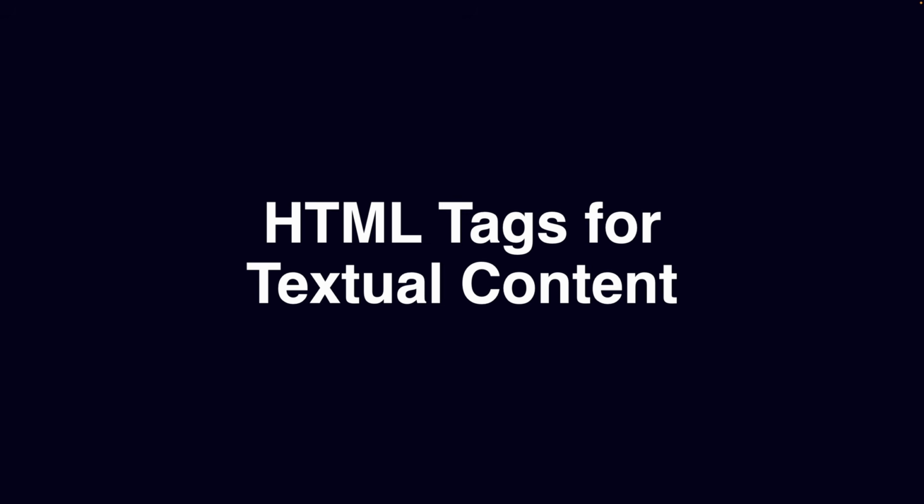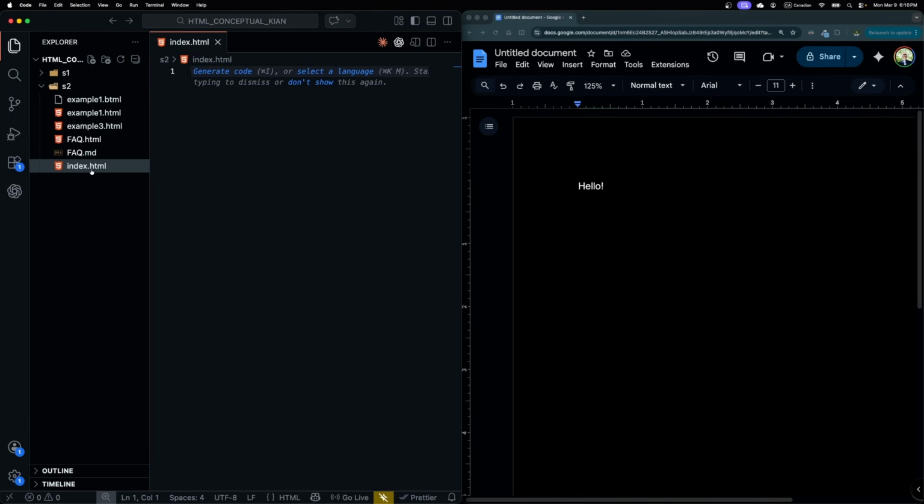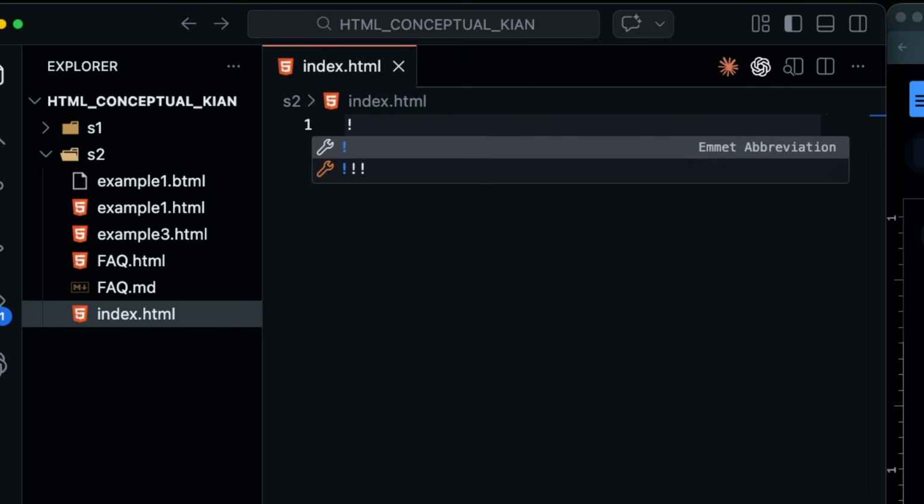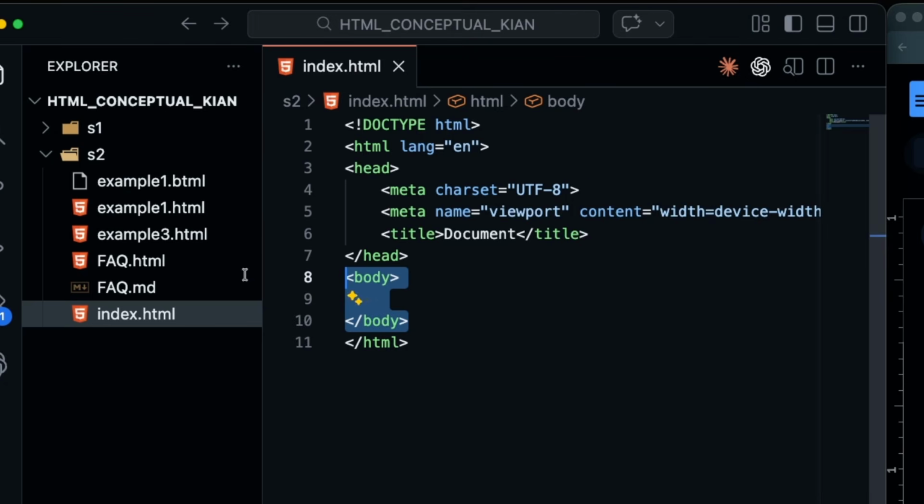So let's get started. Here's our setup. I have an index.html file. It's an empty HTML file. And on the right, I've opened a blank document on Google Docs. So to get started, I need the boilerplate code related to HTML. For that, I can use this VS Code feature. I can just type an exclamation mark through this Emmet abbreviation. I can just select that, and the boilerplate HTML is going to be created for me.